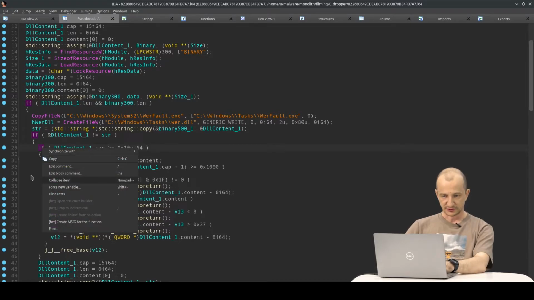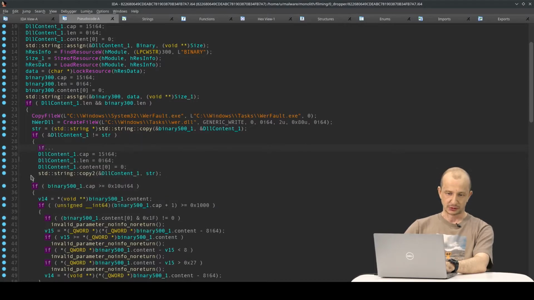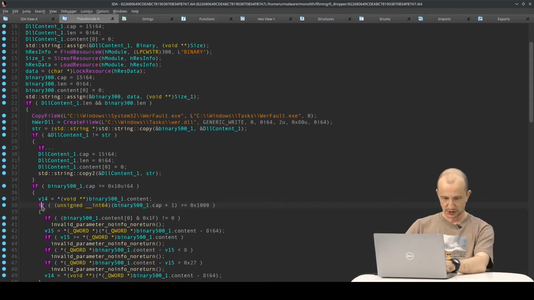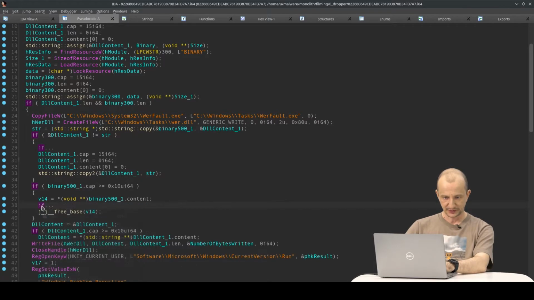Take a look. With numpad minus, but I have a laptop, so no numpad here. I would use the context menu, just collapsing. And instead of a huge if, you see only the collapsed one. It's a little bit easier. You can actually do the same here, because if you analyze this code, it's just code related to the strings, nothing more. It's completely unrelated to the functionality of the malware. It wouldn't affect your analysis. So here as well, I would collapse it.